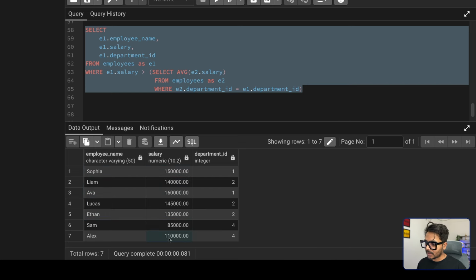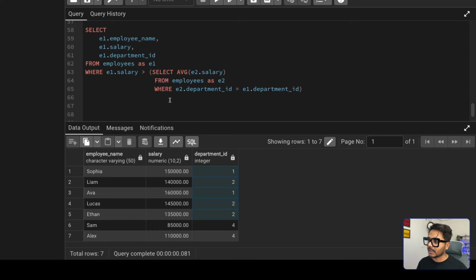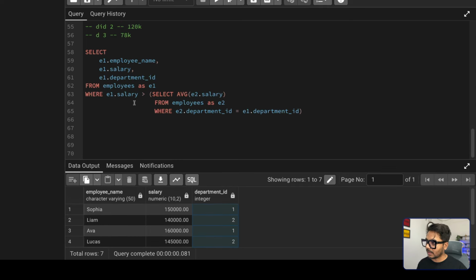So if you see Alex, we have 110k and from department 4, and we have Sam, who is from department 4, because their department average salary is less compared to the people from departments 1 and 2. So this is how we have solved question number 4. Now if you have a different approach to solve it, that is absolutely correct. You can use window functions and solve this same problem. You just need to use the window function average to get each employee's department salary here.